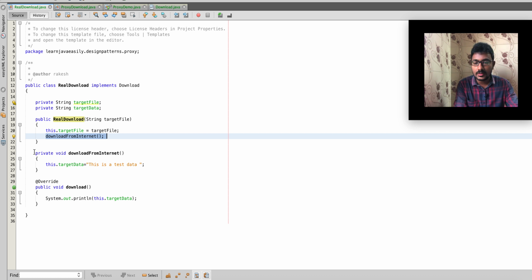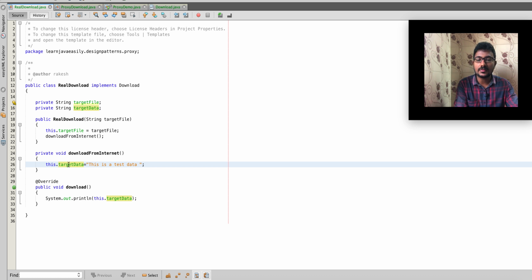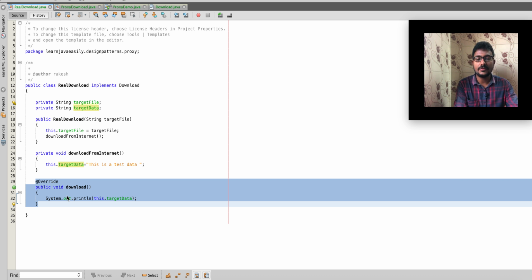If we look at download from internet, here this dot target data is getting assigned the test data. And then, since it implements the download interface, we need to override the download method. Here we are overriding the download method with System.out.println of this dot target data. Here we are printing the downloaded data.